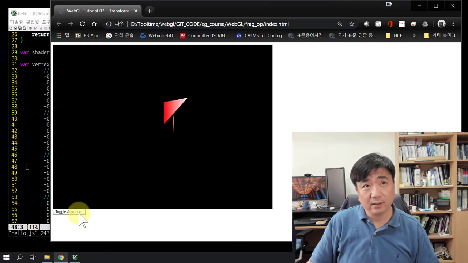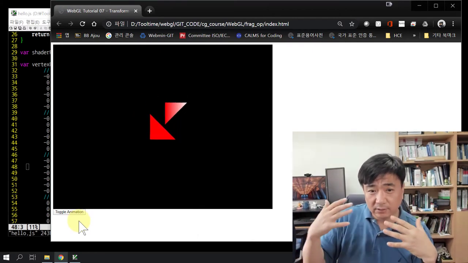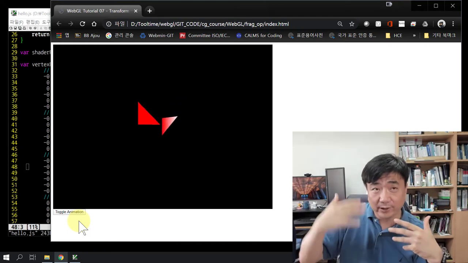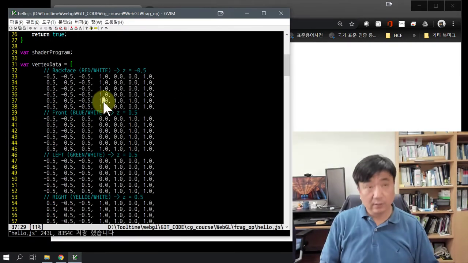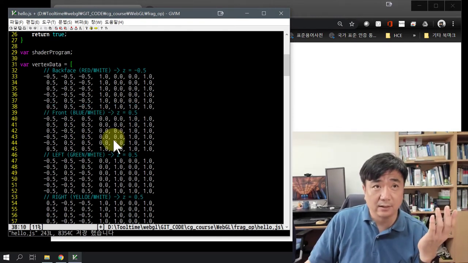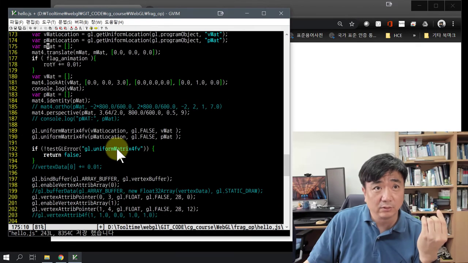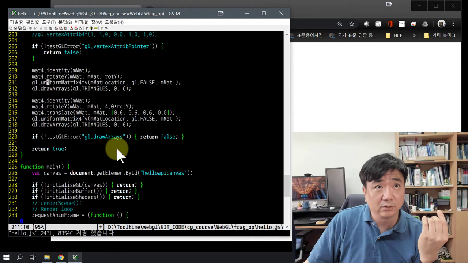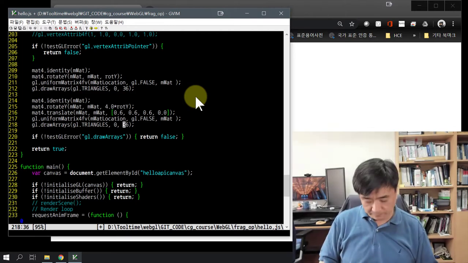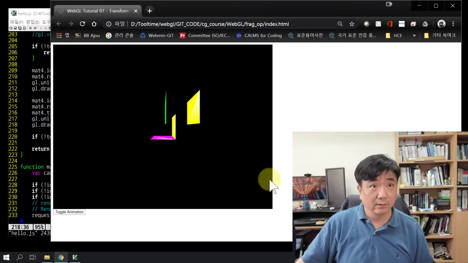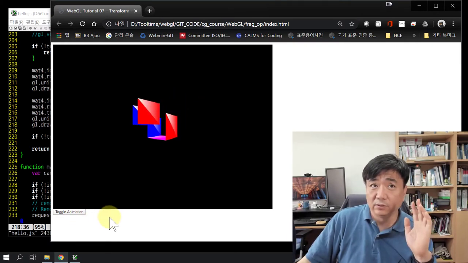So we need to set the correct orientation altogether. All faces must have a consistent orientation. So I'll change it back to the original format. All faces are drawn with this, so I will change the drawing function to 36. It means I will draw 12 triangles. And then reload it. Then let's check it. But it looks very strange. We need to modify it.